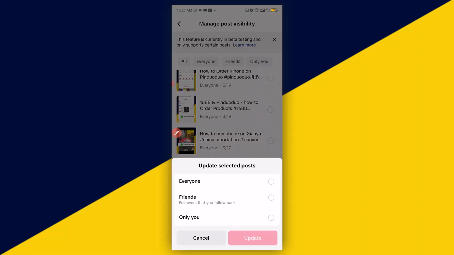Then you have these three options right here. Next thing you want to do is to go ahead and click on Switch to Only You. Once you switch to Only You, go ahead and hit on Update.